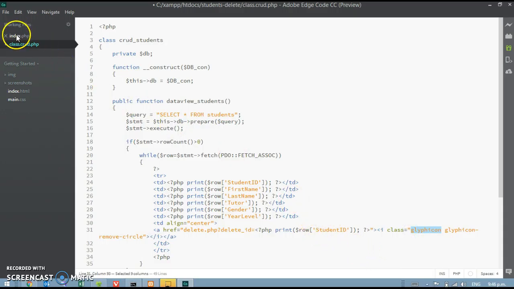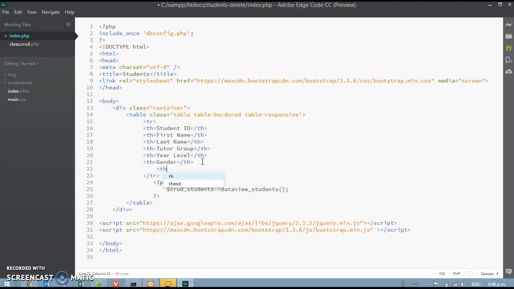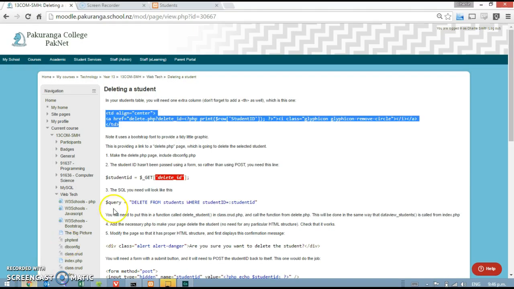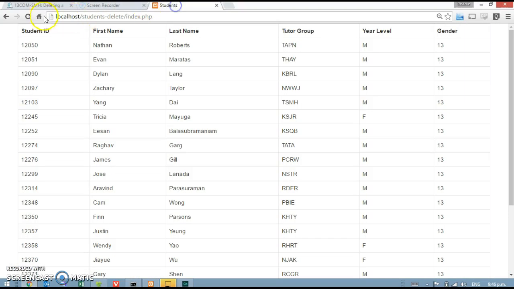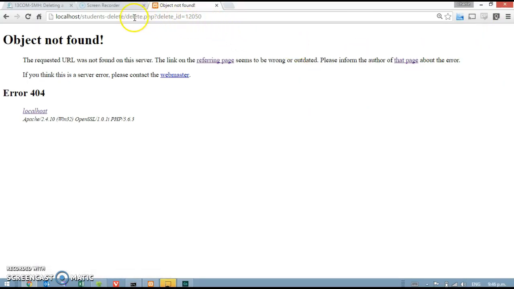And because I've added that there, just save that, I'm going to need to put another heading on the table, otherwise it's just going to look nasty. So save that as well, see what we've got. So I've got this now. So that links to the delete.php page with delete ID equals 12050, which I haven't created yet, object not found, so let's go and make that thing.